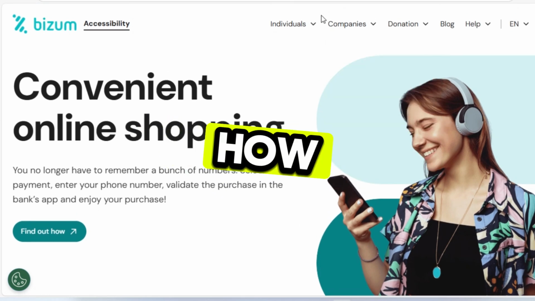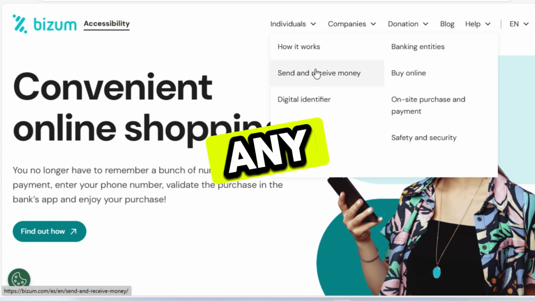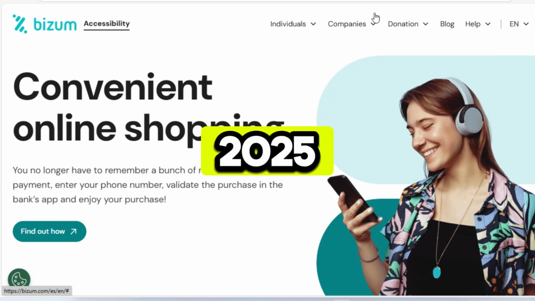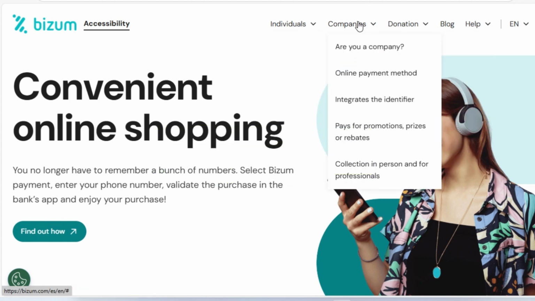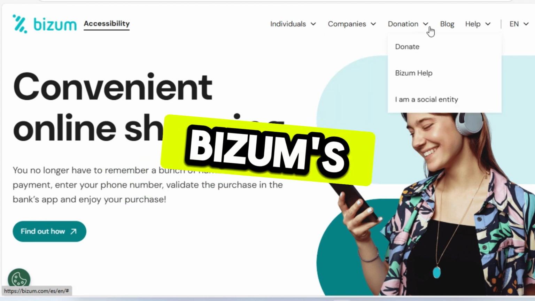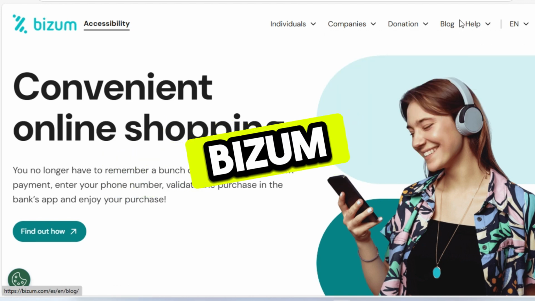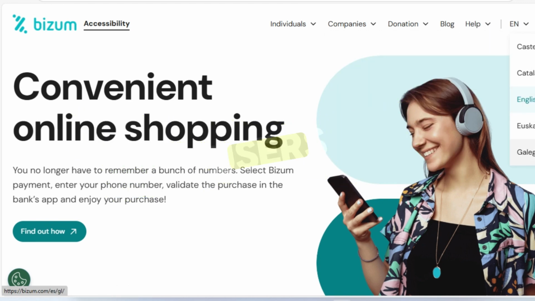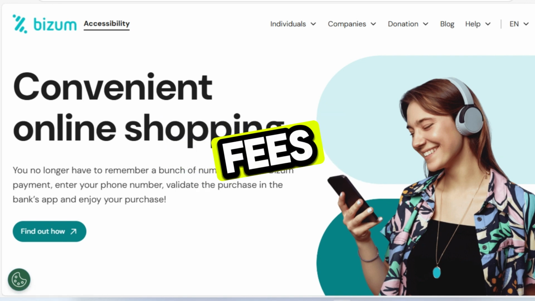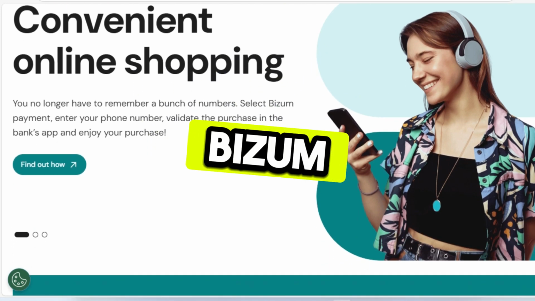Today, I'll show you how to send money with Bizum without paying any fees in 2025. Let's get started. Step 1. Understand Bizum's fee policy. Good news, Bizum transactions are generally free for users. Most banks don't charge any fees for sending or receiving money through Bizum.